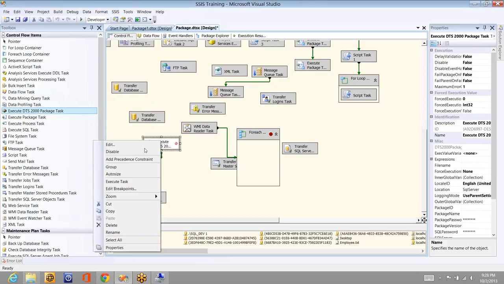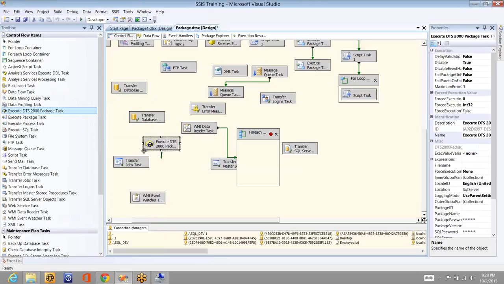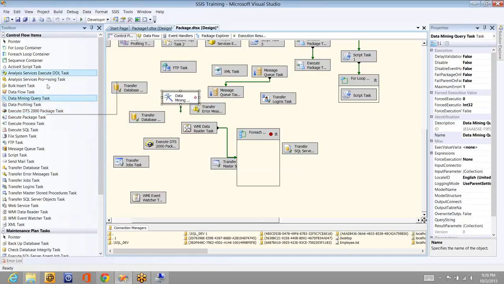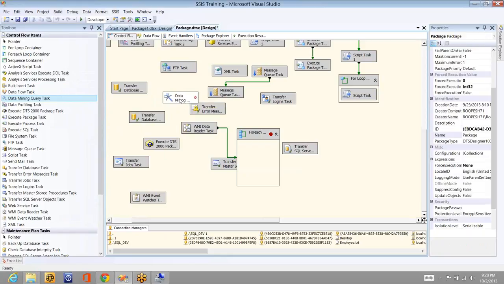If you have DTS installed on your machine, you can try and see what properties are available in this particular task. And the last one in this task which we have not discussed is data mining. Data mining is part of SSAS. We have discussed two things, right? Analysis Services DDL task and Analysis Services Processing task. Similarly, data mining relates to SSAS, SQL Server Analysis Services.